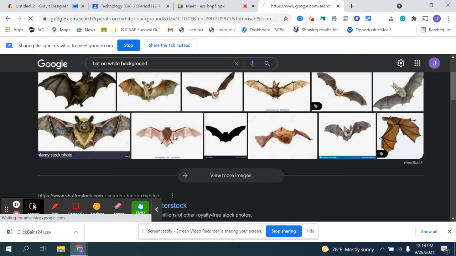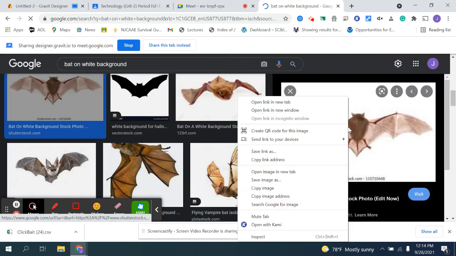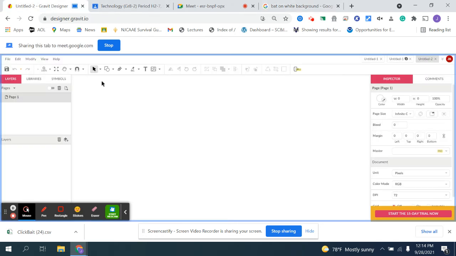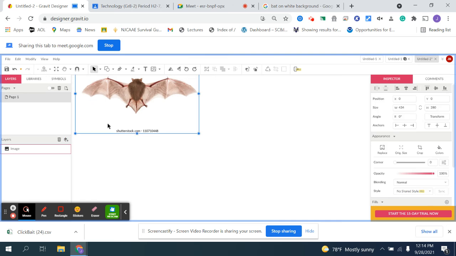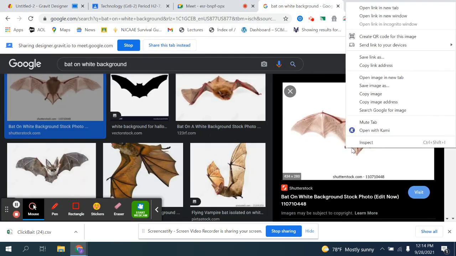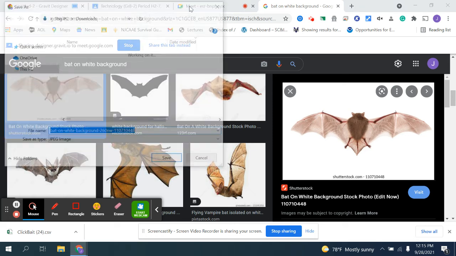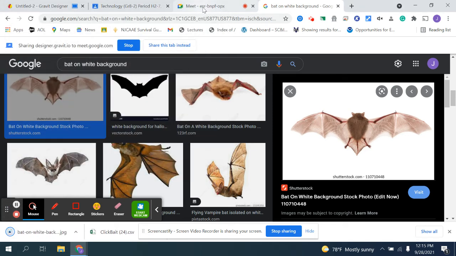If I want to take this one, I was copying the image. You might have to save image as. After you save, if I can copy and paste in, I will. A lot of us were getting that text thing where it was text and we couldn't copy and paste. That's where you right click and you do save image as instead. When you save image as, it's going to go to your Google Drive or your downloads.